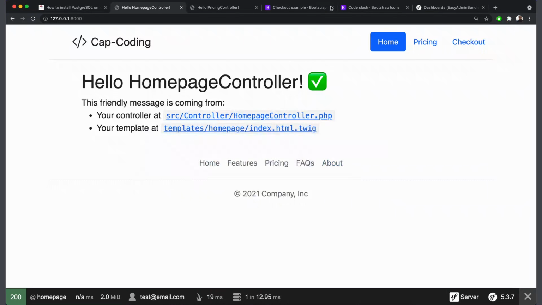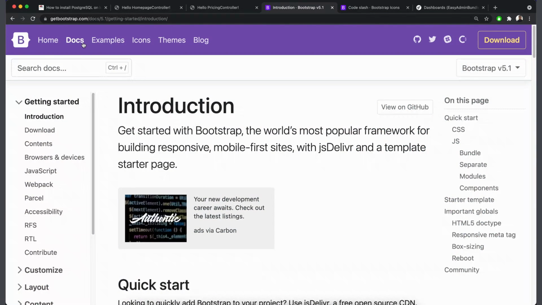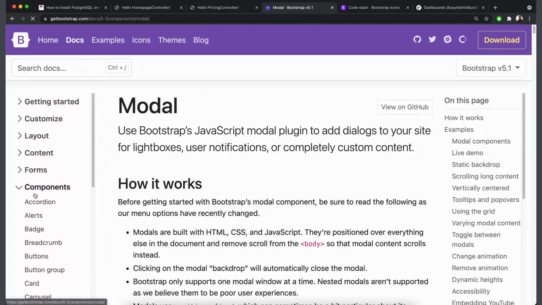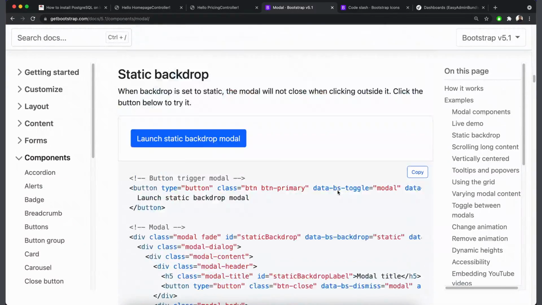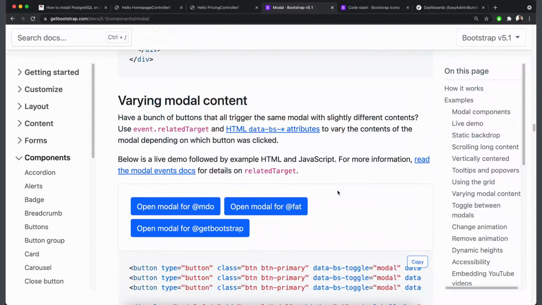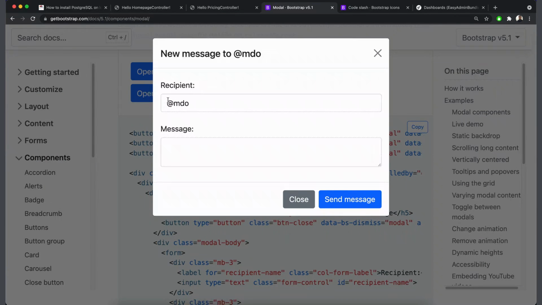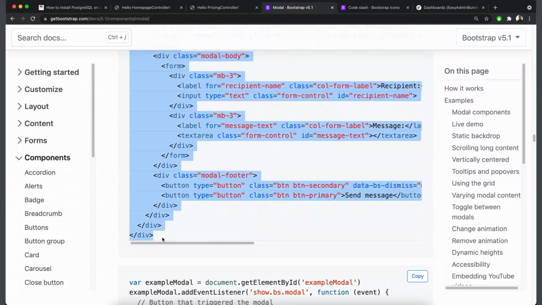Open Bootstrap website and navigate to documentation. In the components section, find modal. There are different examples, but I pick one under varying modal content. It looks like this. Pop-up with title, simple form with 2 fields and buttons. Copy HTML and paste into template.